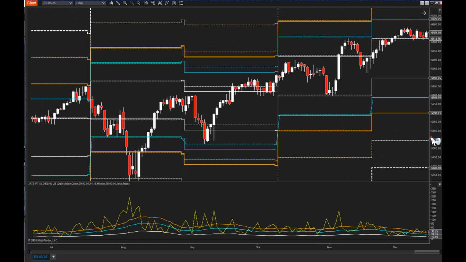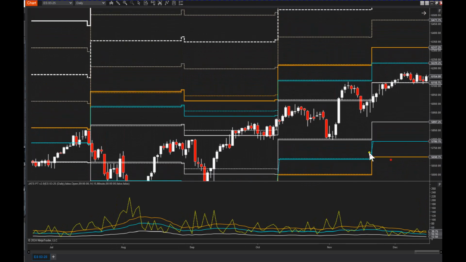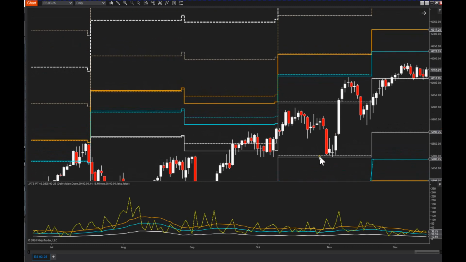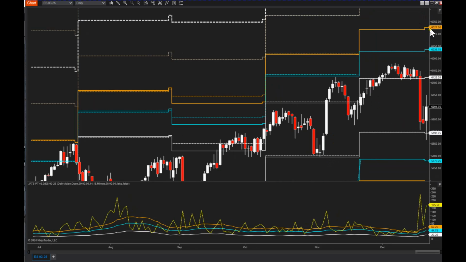That was August. So, for instance, on this November, it first came in and bounced off the 30-day close, but then came back to retest and went to the open. You see that? So that's the 30-day.